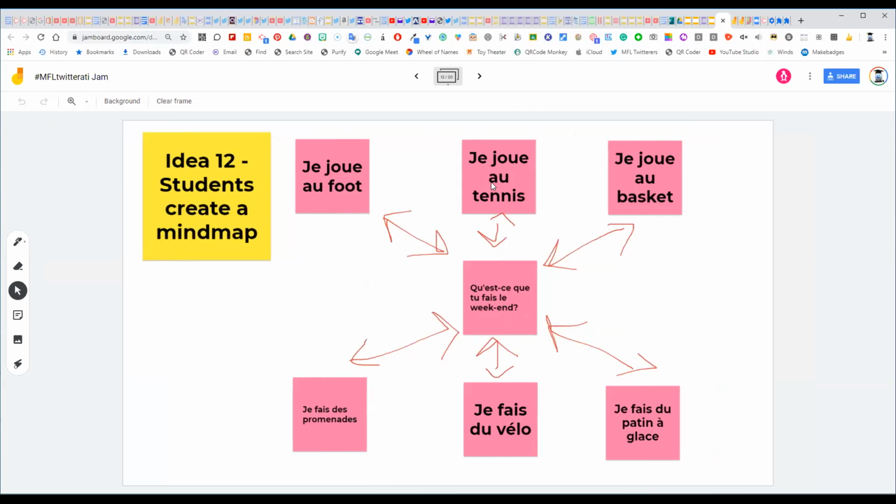Okay, a mind map idea. You could have a question such as what do you do at the weekend, and then give different examples, which could be text-based or they could be images, and then use this as a way of reinforcing a grammar point or as a way of remembering vocab around a certain theme.